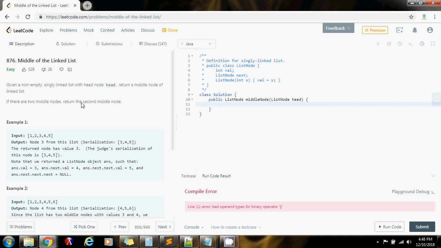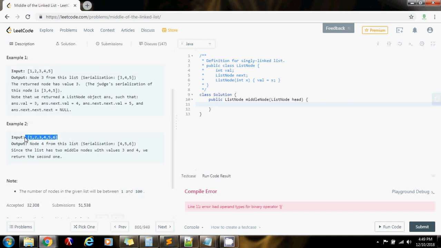Okay, so a linked list is a collection of nodes and every node has a pointer to the next node, or a reference to the next node. So for example, if they give you this list with five elements, the middle element that you have to return is three. In this case, you have six elements, so because the length is even, you have two middle elements, three and four, so they always want you to return the second middle element, which is four.